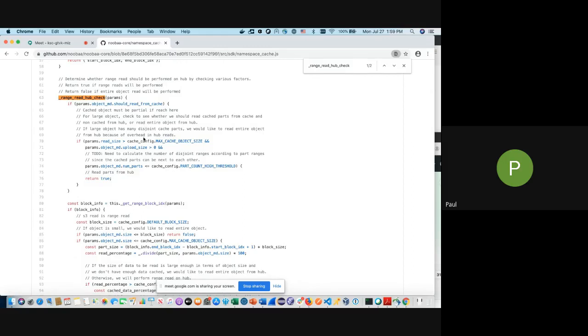Okay, what it means is, if the object is really large, and we've cached, let's say, 40% of the object, 40% of the parts already in cache, then we can actually stream those 40% of parts from cache, and the remaining 60% of parts from the hop. So this one basically is just going to check whether we should do that or not. Okay.